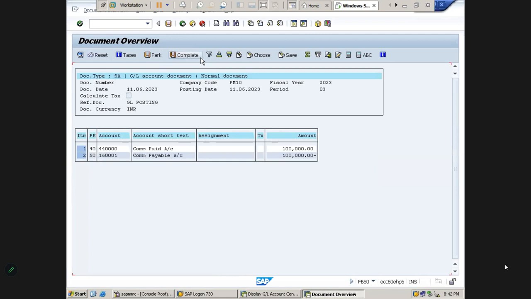Okay, note it down, everyone. Put the heading of posting key and note it down. Posting keys: 40 means debit, 50 means credit.